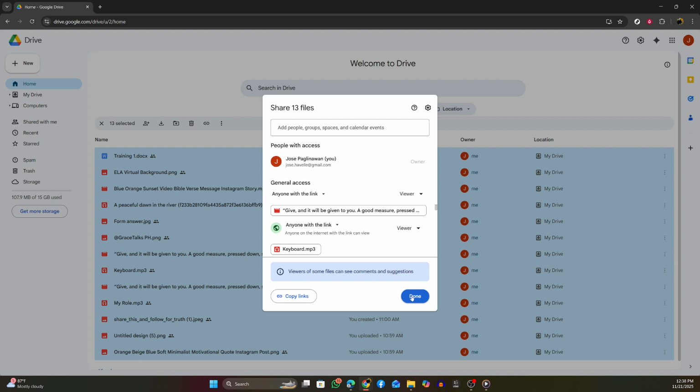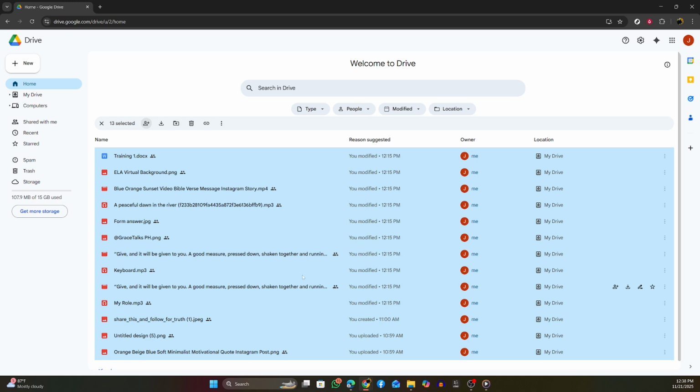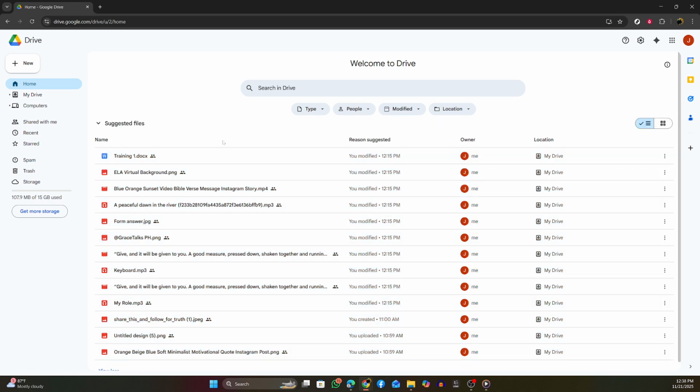You can switch accounts by clicking your profile picture in the top right corner of Google Drive, or you can sign in through a new browser window. Use the links you copied to open your files from the new account. Since you set access to anyone with the link, your new account will be able to view them immediately.